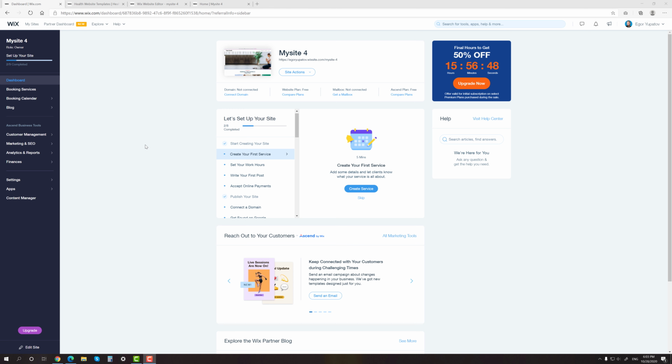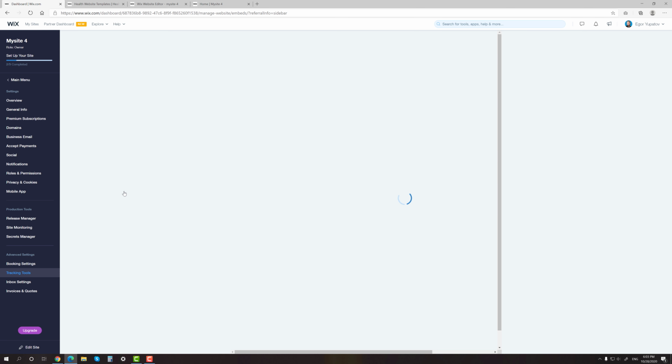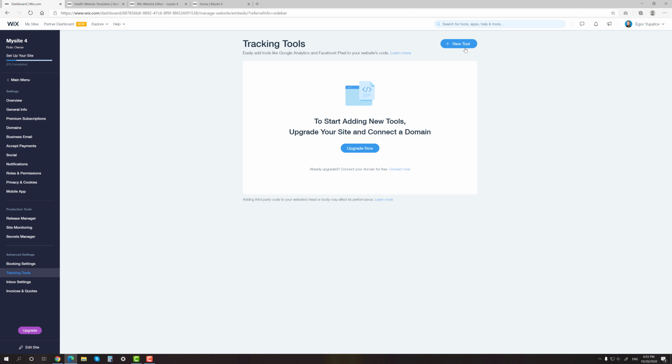And the last but not least thing that I would like to mention in this tutorial is analytics. Tracking code allows you to monitor your site's performance by seeing how your visitors interact with your site, giving you insight into their online behavior and helping you to optimize your online marketing strategies. On the Tracking and Analytics tab, you can easily add tools like Google Analytics and Facebook Pixels to your website's code. But to start adding these tools, you have to upgrade your plan and connect a domain first. Also, don't forget that your site must be published in order to use analytics, because without visitors it doesn't make sense.